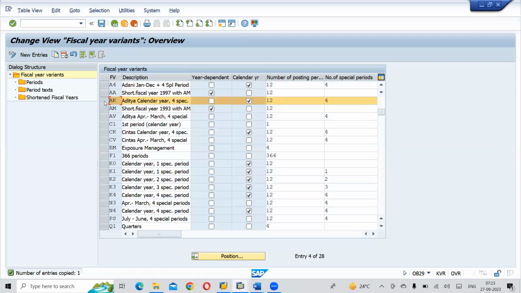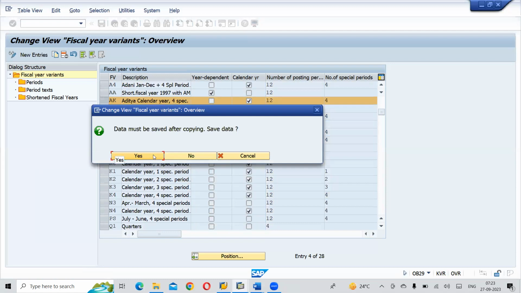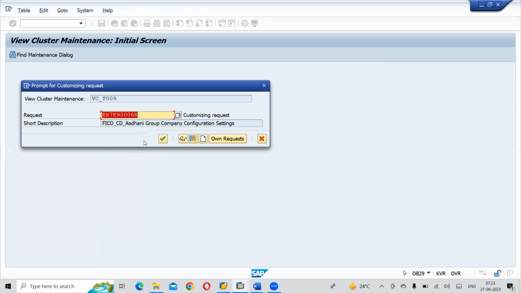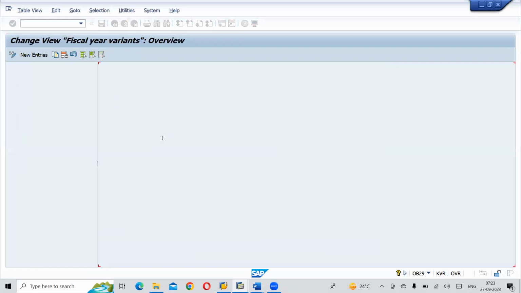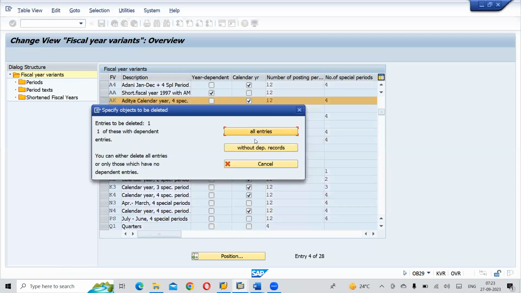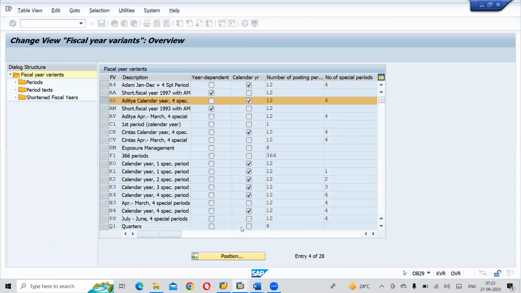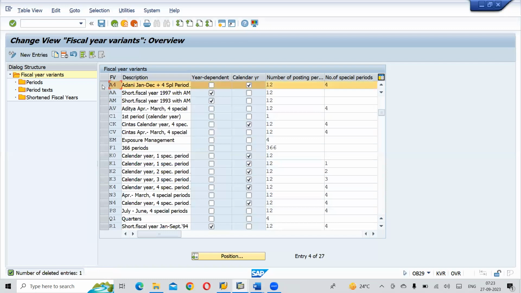Now you can see here, I'll remove this AK. Okay, next one, click on save. I'll just remove this Aditya so that we will not have any confusion in future. Okay, Adani A4. Just remember that our posting fiscal year variant, we have taken A4.